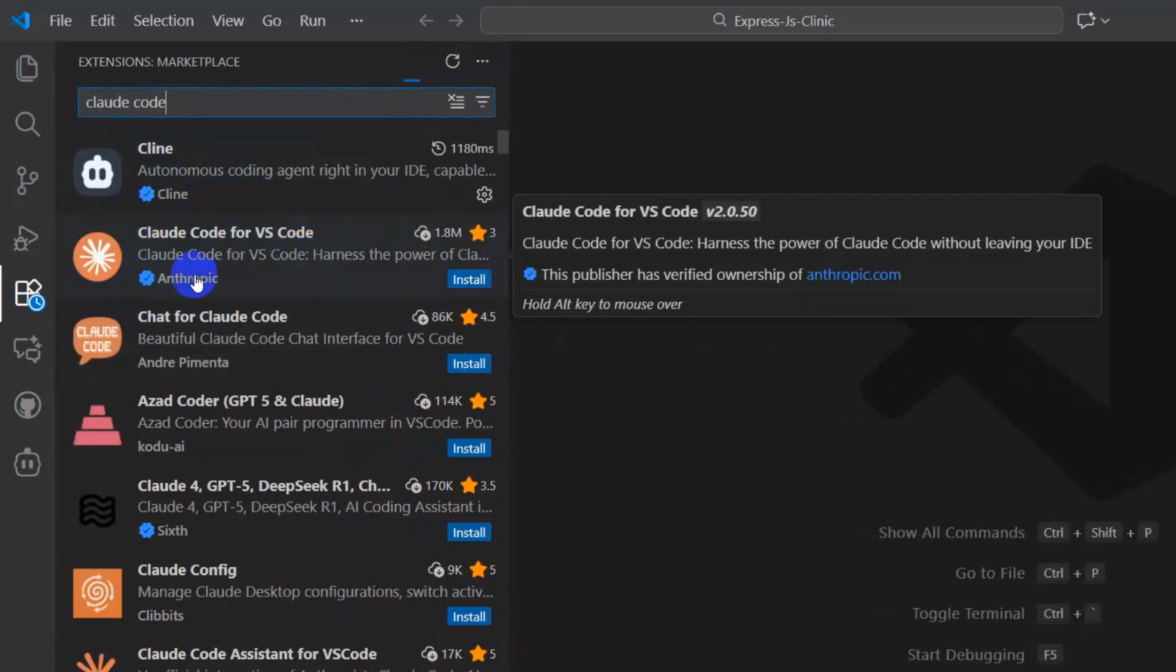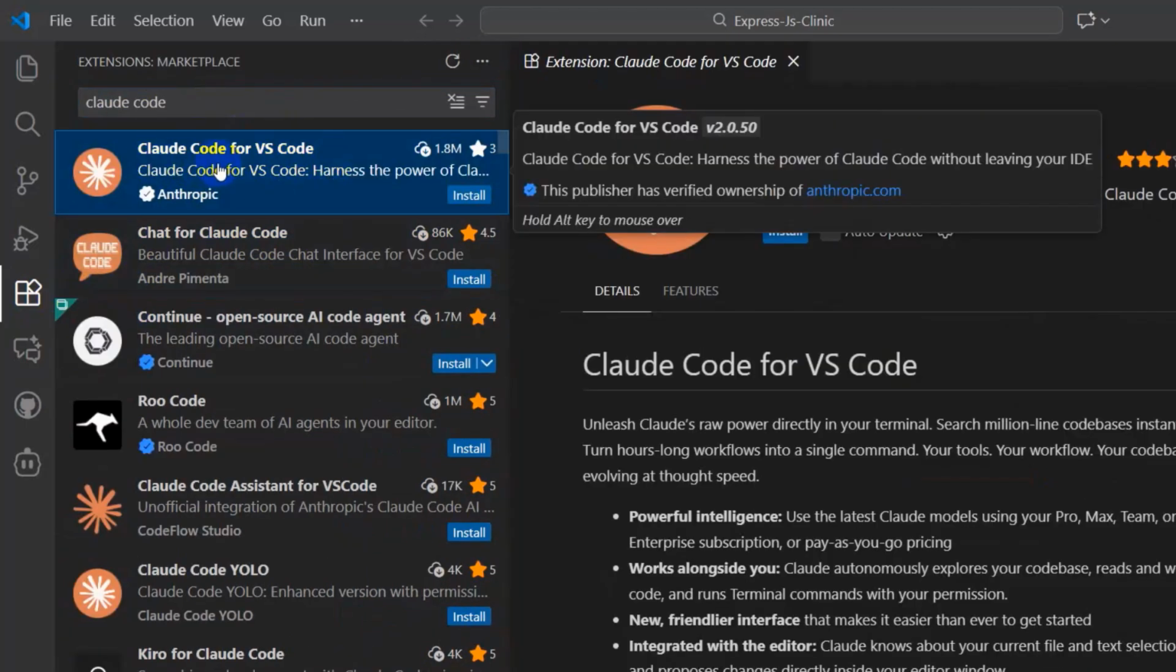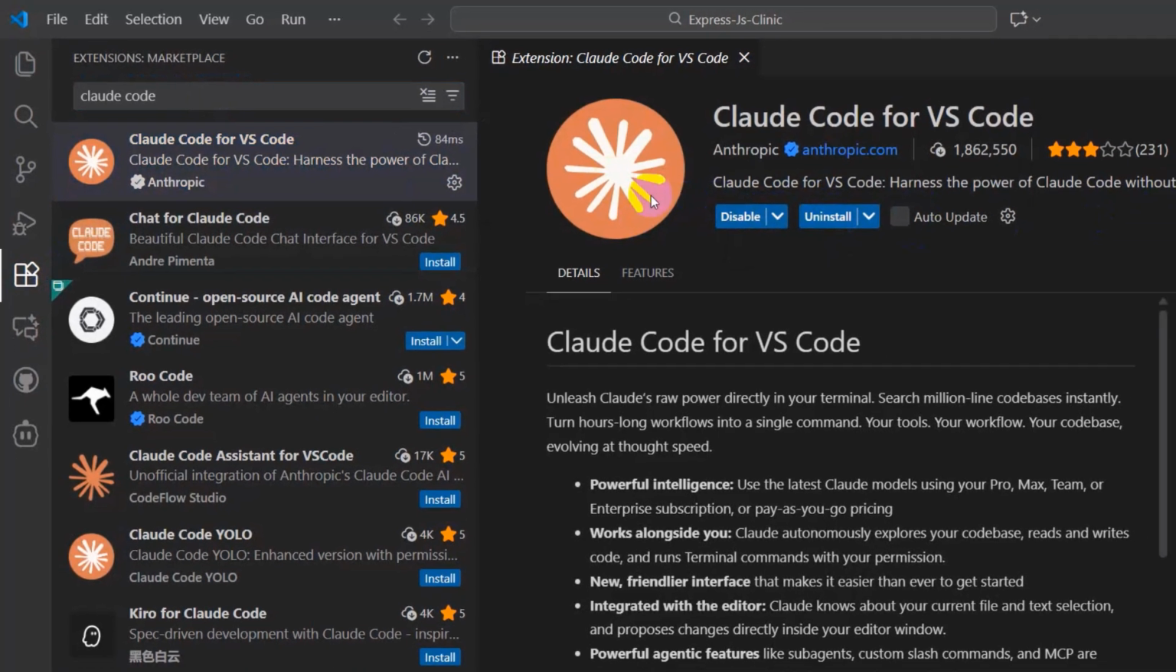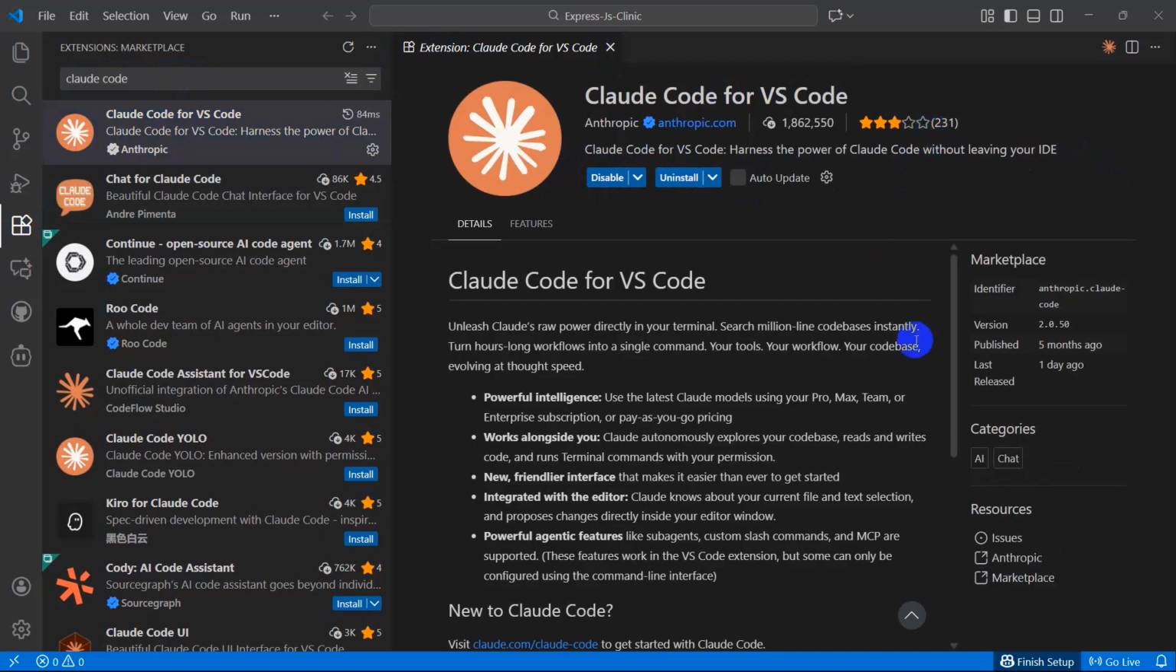And here you will see this Anthropic option. So you need to select this, Claude Code for VS Code with the Anthropic option, and here you will see this install option. So click on install. Once the installation is complete, how can we open the Claude Code chat option?